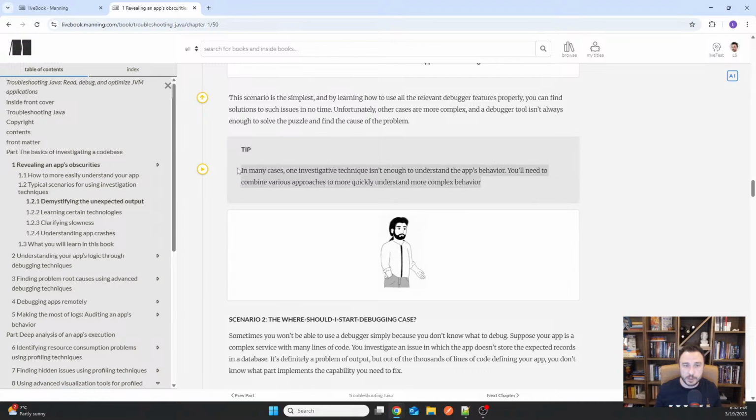And again, a note from my side: remember that we will start this book by discussing investigation techniques one by one. But progressively throughout the book, we will continue with mixing two or more techniques to find out where a problem is. So even if now we are discussing debugging or logs or profiling, we will progressively go into scenarios where it's not enough to use debugging.